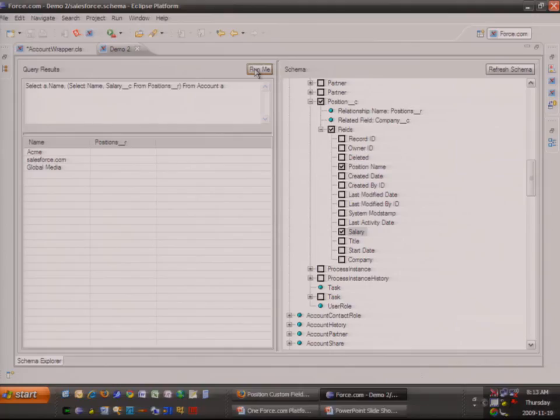But this can be really powerful when you're developing, because the first time you start working with SOQL, it can be a little strange, getting your head around the relationships, especially if you came from a SQL background. But there's a lot of analogies between them as well.